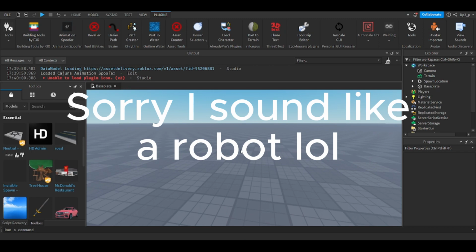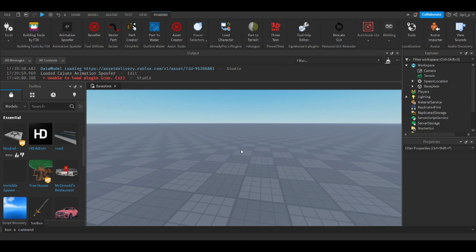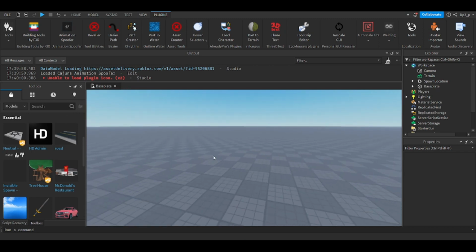And today I'm going to be showing you how to make a model into a tool.